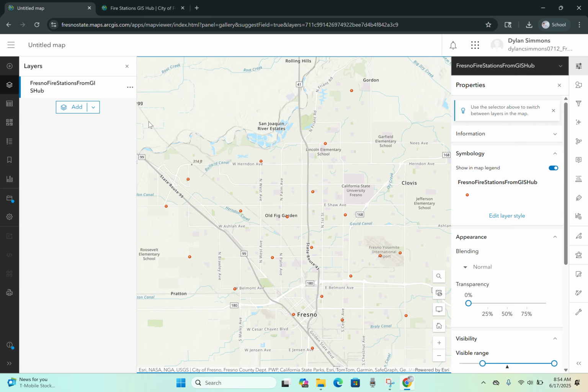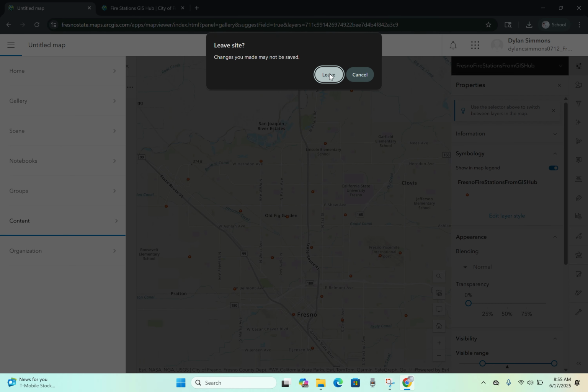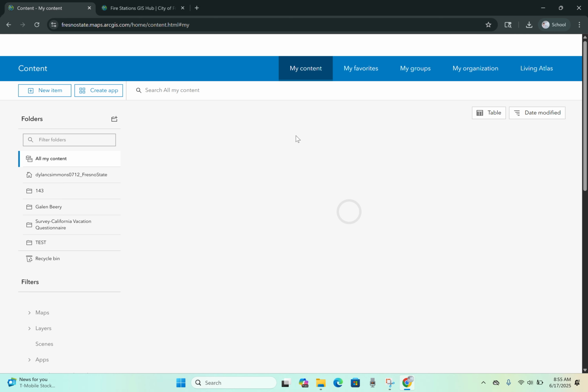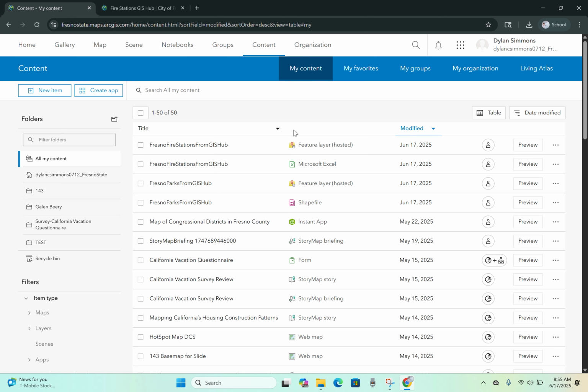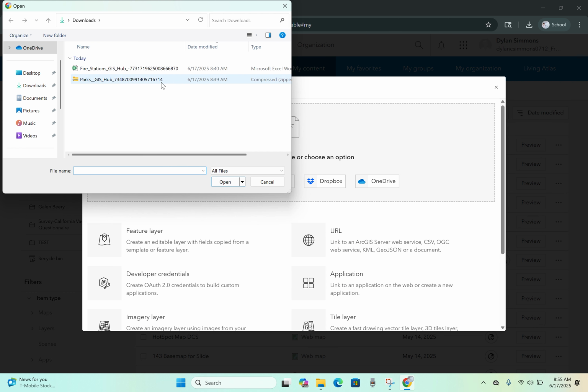Once we are done, we are going to click the pancake once again in the top left and click on Content once more. Clicking on Content gives us another Leave Site warning. We are going to ignore this and click Leave. On our My Content page, we are going to navigate to and click on New Item once again. Here, we are going to select Your Device and our Excel file once again.